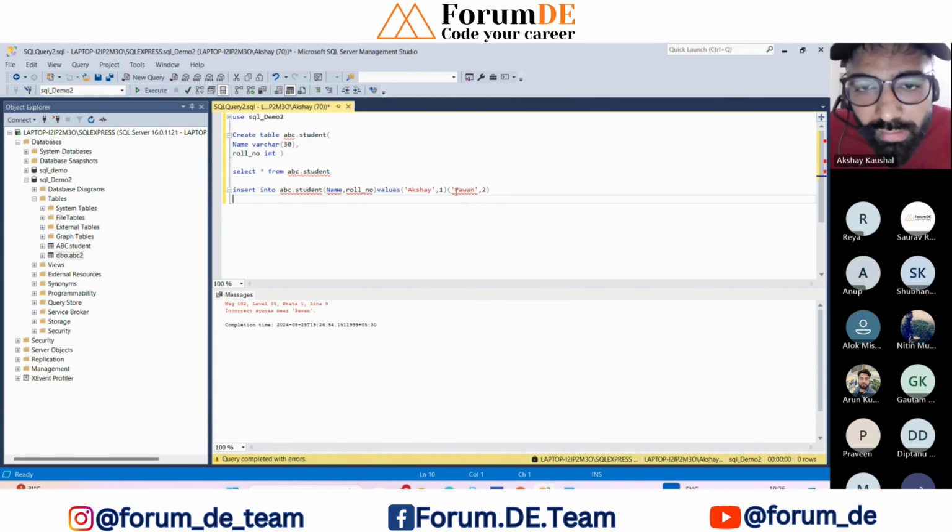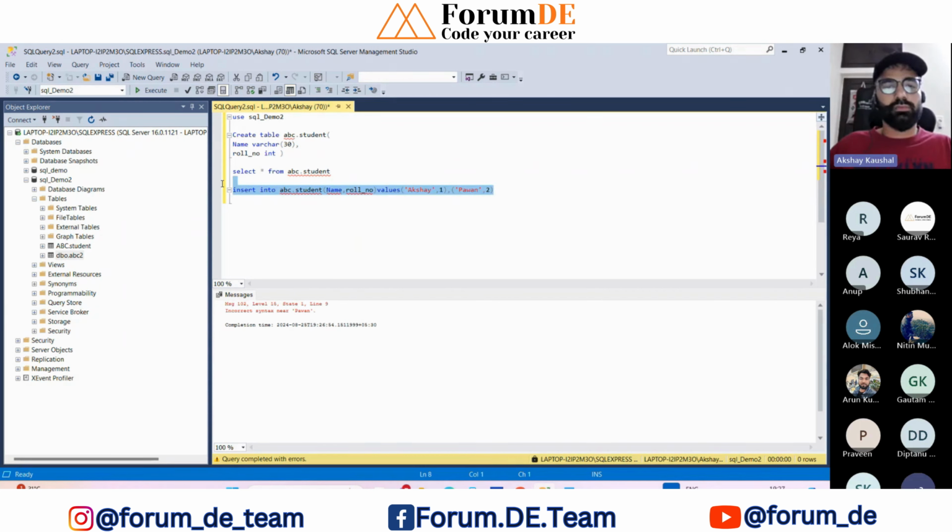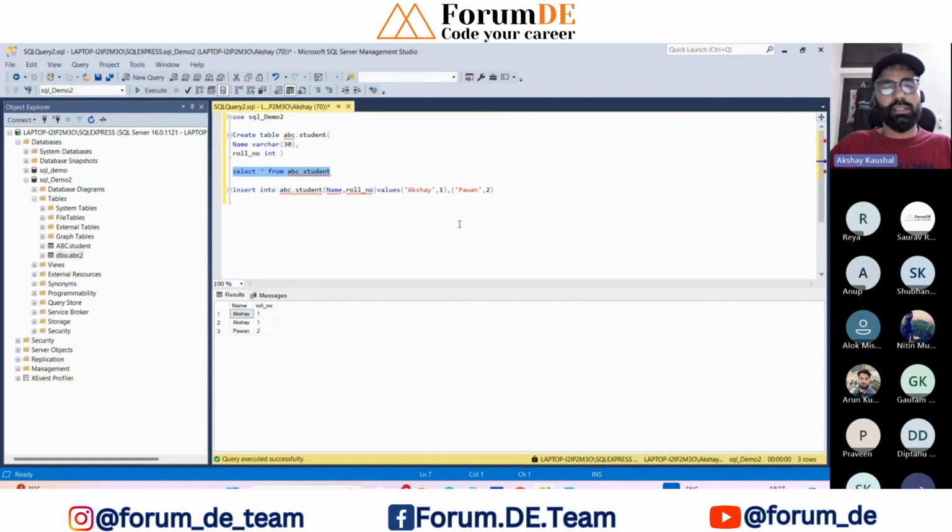Sorry, I forgot to put that comma. Okay. So it will insert another row with Akshay and Pavan more, because I haven't changed this value. It will have 3 records for me now. I have deliberately inserted the same values because we will update it.